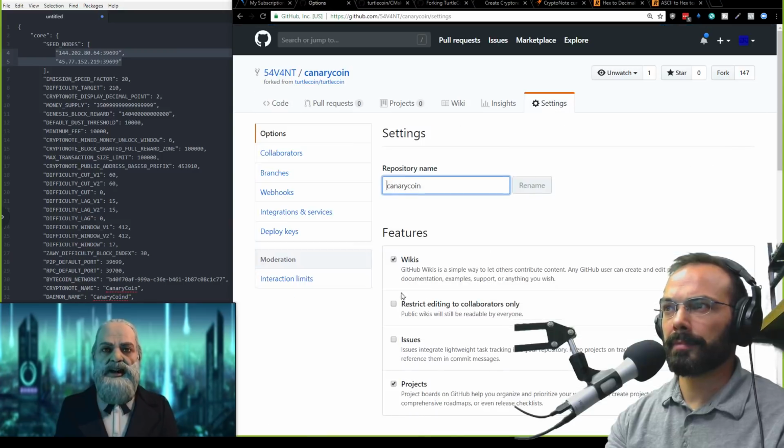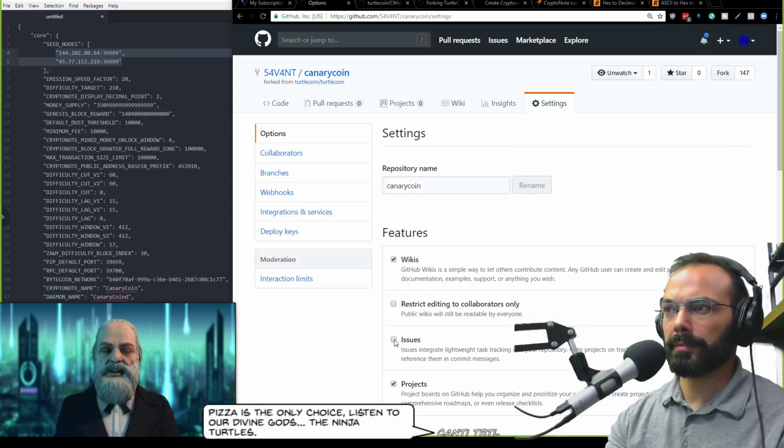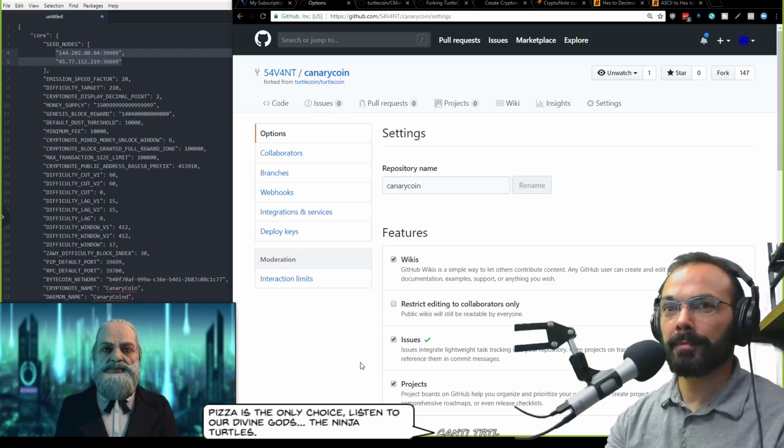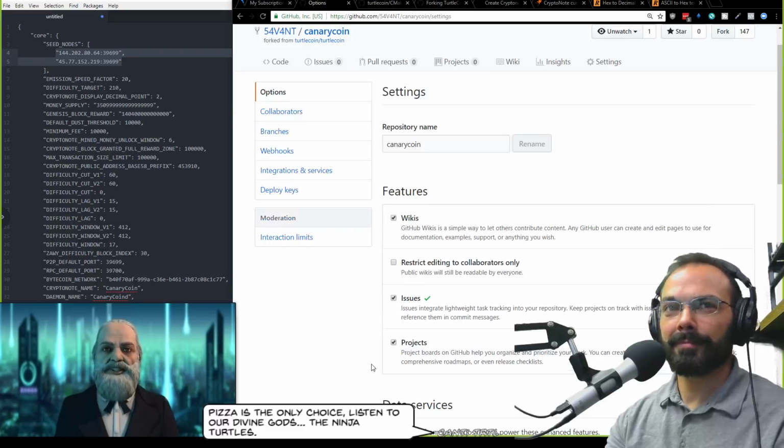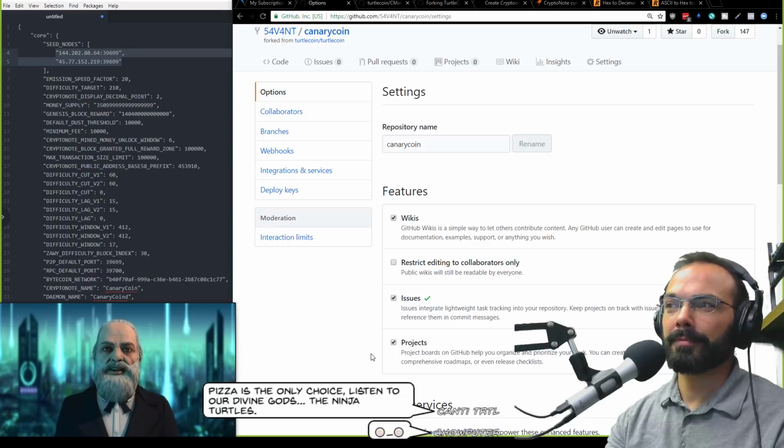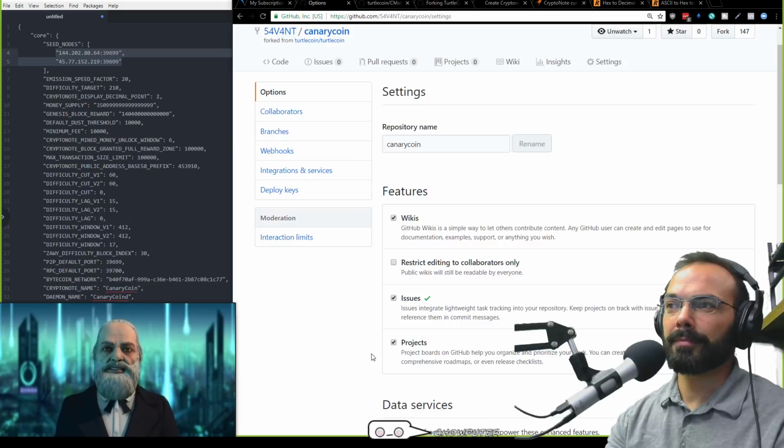There's a box that says issues. Click issues. So we want people to be able to submit, like, hey, I found a problem here, let me submit an issue. We want people to be able to do that. Projects is just kind of like this Trello thing that helps you manage a large amount of people that are helping and track milestones, that type of thing. Wikis is, of course, wikis.